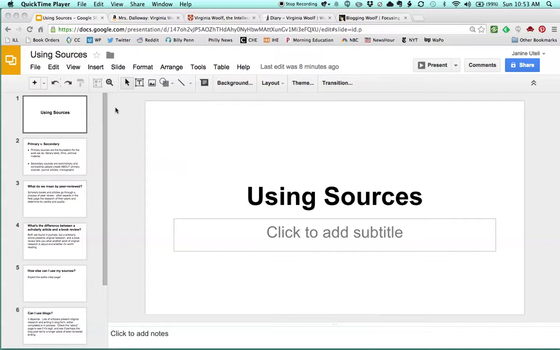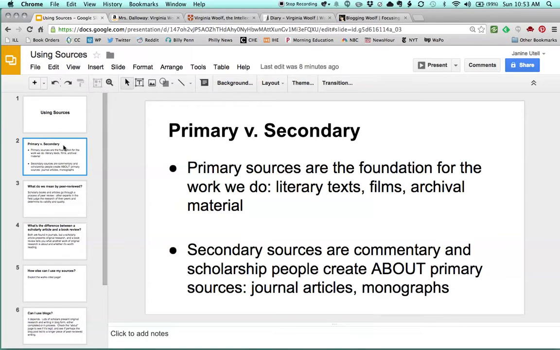So now I'm going to talk a little bit about how to use sources effectively. The first thing we need to think about is the difference between primary sources and secondary sources. Primary sources are the things we work on: literary texts, films, archival material. They are our raw material for analysis, interpretation, etc. Novels, poems, even newspaper articles from the time period would count as primary sources.